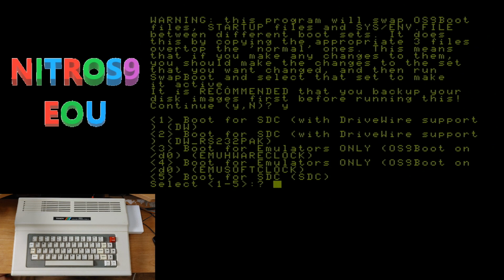You've got the boot for the SDC, so that's for DriveWire. Boot for SDC with DriveWire and the RS-232 pack. Boot for emulators. Boot for emulators only. OS9 boot on hardware clock. What that does is it actually reads in the time. If you're using an emulator, it'll read in the time right from your computer, so you don't have to insert that every time when the computer starts up.